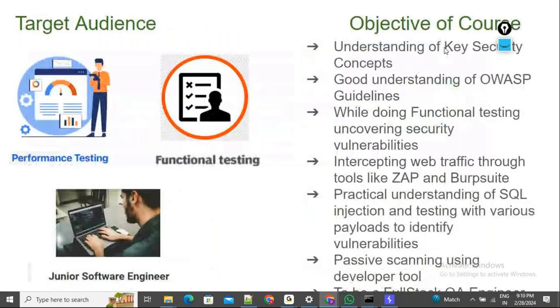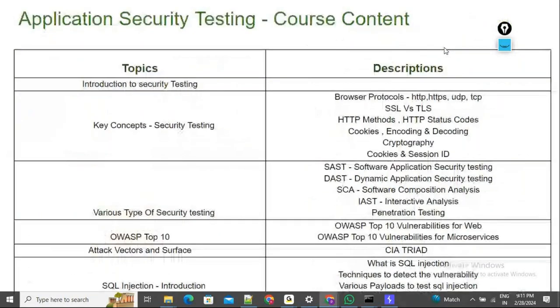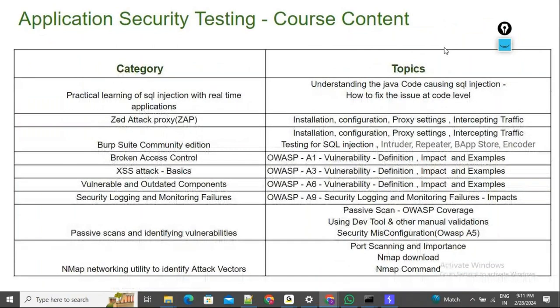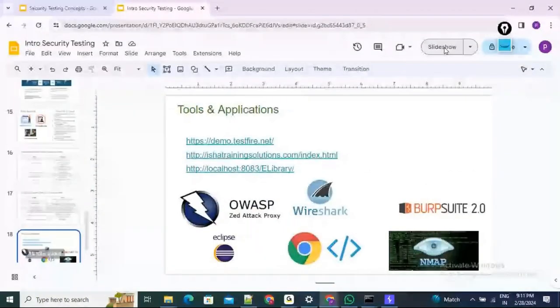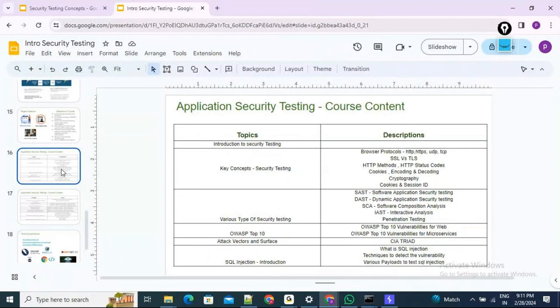And then I was explaining what this course is about, who the target audience is, what our objective is, and I went through the course content as well on Monday, right? That's a very quick recap on what we saw on Monday. So what we'll do today is we'll get started with the key concepts, right?